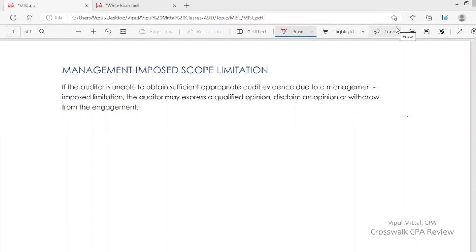So you are the auditor, and you are auditing the financial statements, but you are not able to obtain sufficient appropriate audit evidence because of management imposed scope limitation. You do not have enough evidence. You do not have sufficient appropriate audit evidence because of management. What should you do? Should you express a qualified opinion, disclaim an opinion on the financial statements, or withdraw from the engagement? What should you be doing?